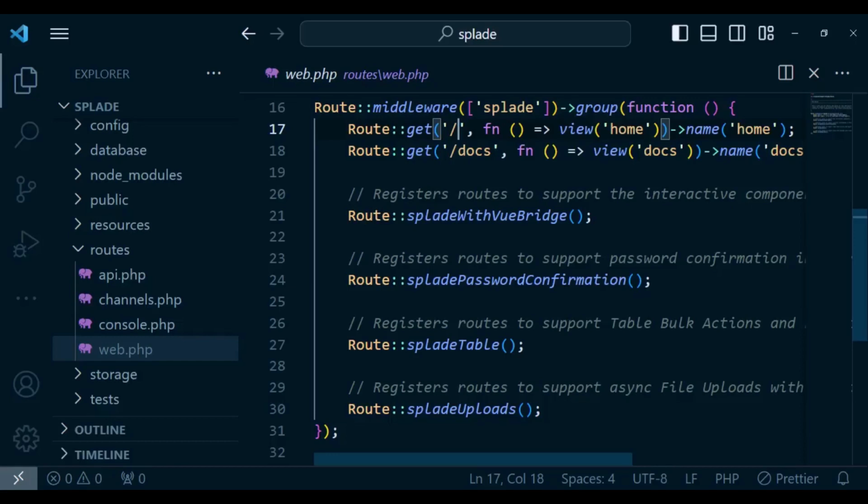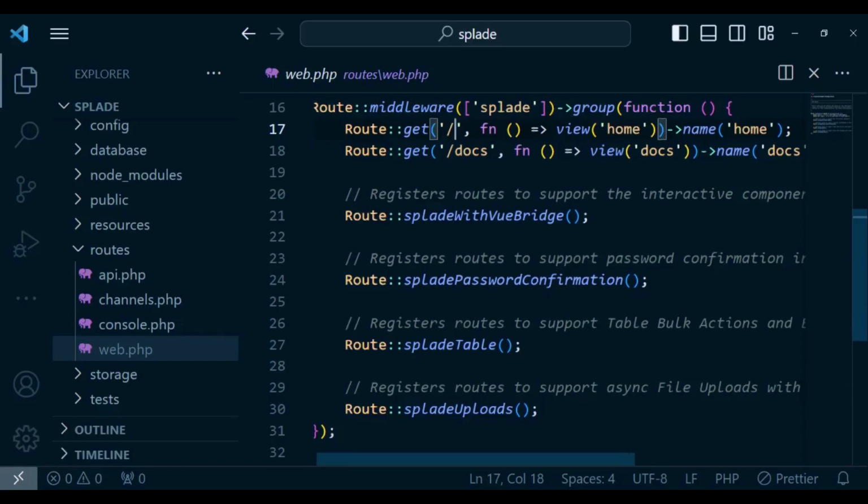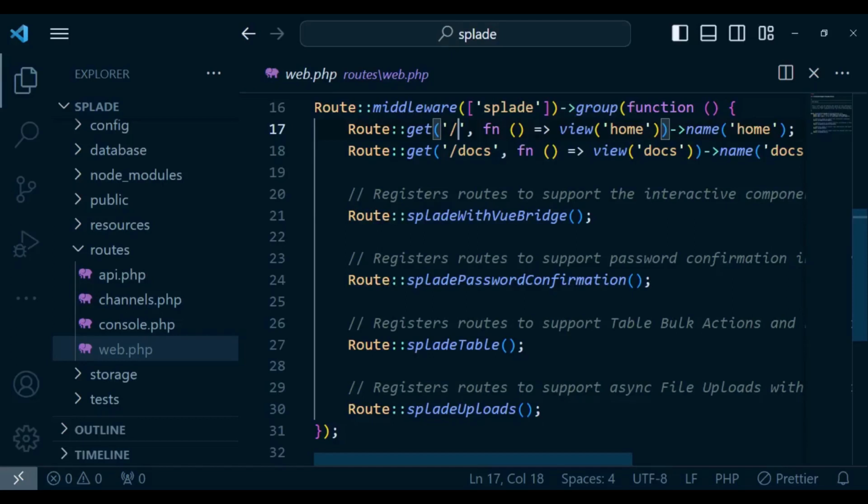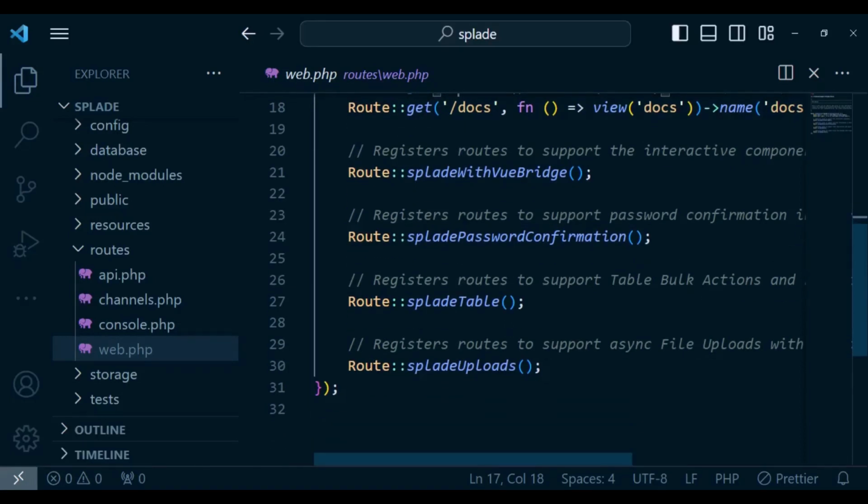Then we have the view bridge, and this registers the interactive components. Then we have Splade password confirmation, for password confirmation. We have Splade table to support bulk table actions, and then we have Splade uploads for asynchronous file uploads.